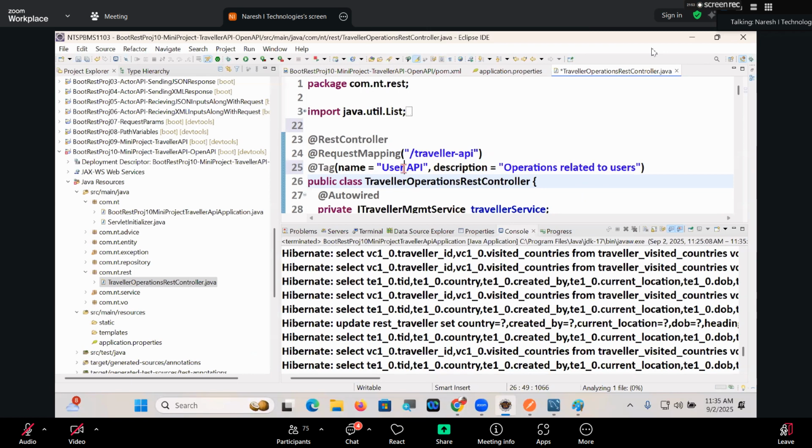User API? No, it is not user API. Traveler API. Description: API related to travel. Travel passion person. What person, guys? Travel passion person.